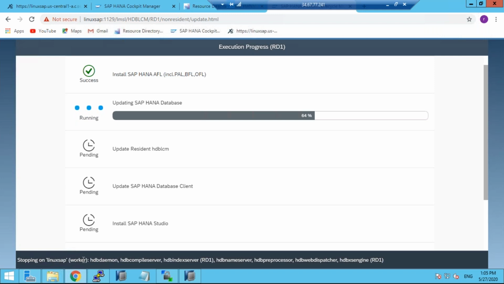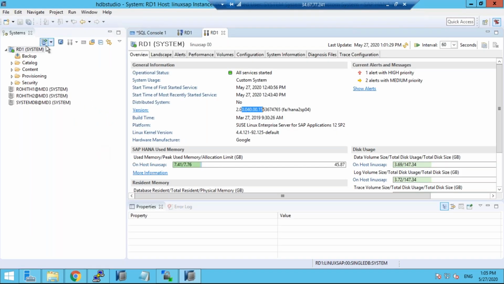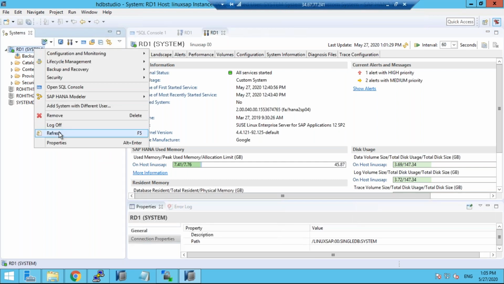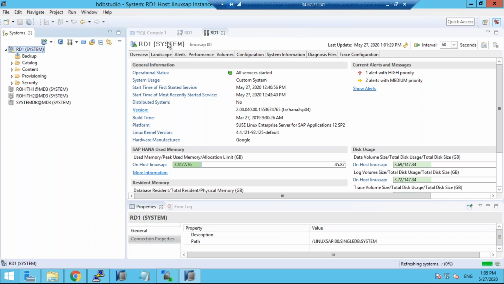Now see here, now at around 64%, what happened? Stopping the service. Below, what is there? Worker. What is the meaning of worker? The Linux host name, the host role. By default, what host role is there? Worker. Suppose you make it standby, you can make it for high availability purposes. We can change it. Go for landscape. Here also you can check it.